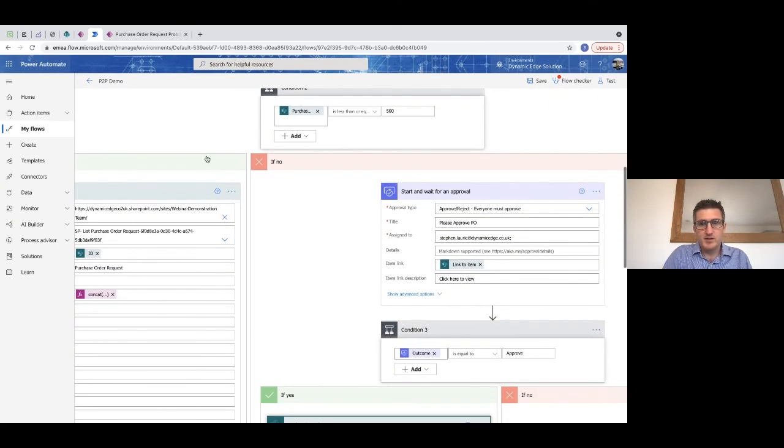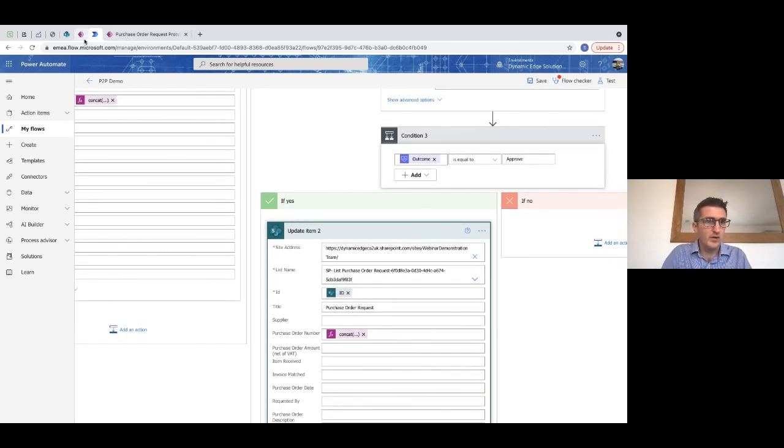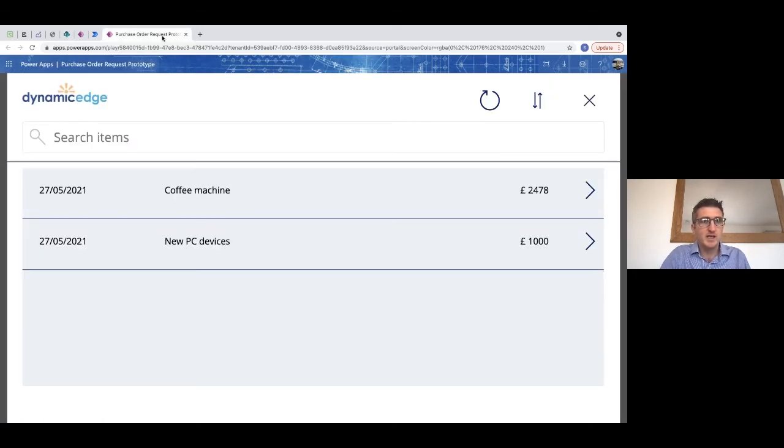So basically we go down through the approvals, we send emails to people, we ask them if they approve it, then we tell it to give the purchase order number onto it. And then if we jump across to SharePoint again, we can see within here that, in actual fact, there you go, there's a purchase order request that's been accepted as well.